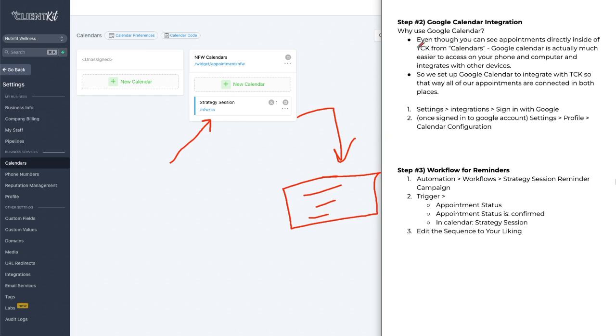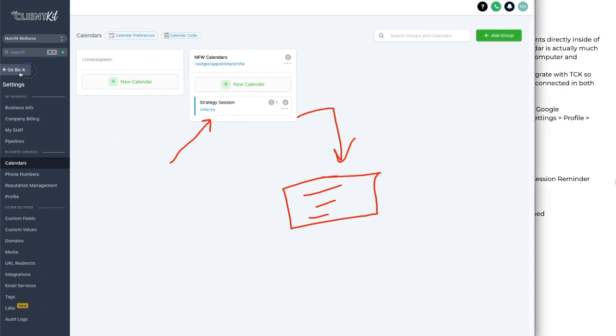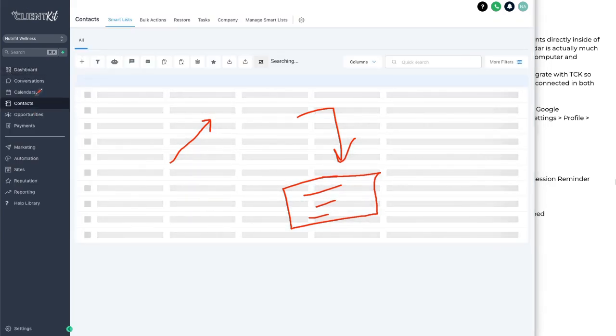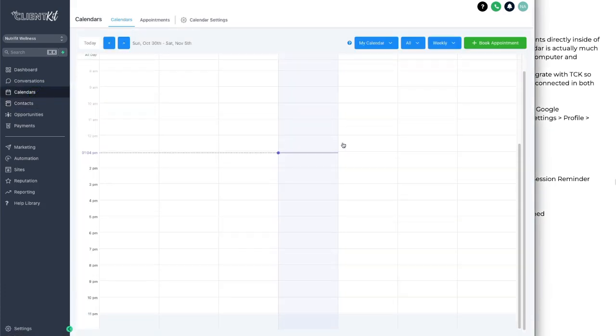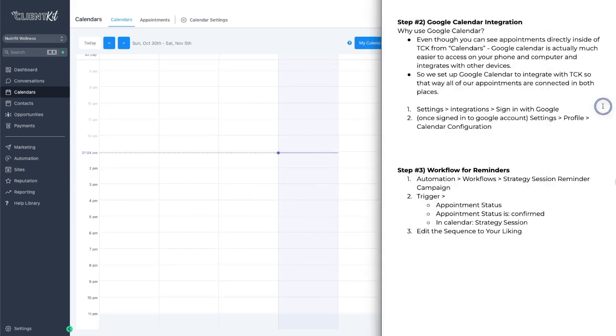And so on here, you can see the note, even though you can see appointments directly inside of TCK from the calendar section. Let me show you what that looks like on here. If I go back, you will see that there's a calendar section on here. And so if I click on the calendar section right here, you will see that I can see what appointments are booked right now. Obviously there's no appointments booked on here right now, but the reason why we use Google Calendar is because it's much easier to be able to see on your computer, on your phone, XYZ, and it integrates extremely well with TCK.